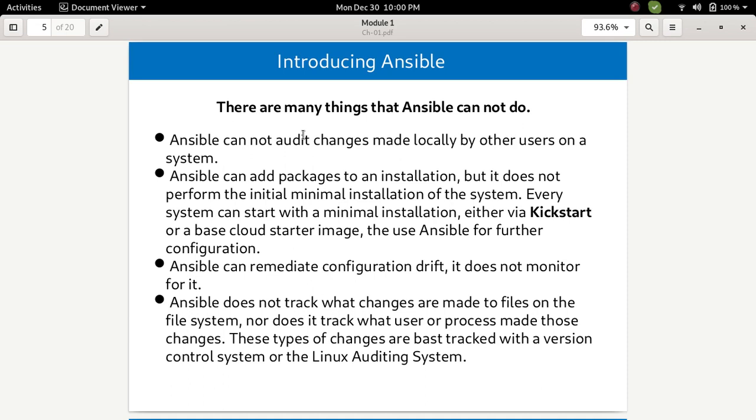Then use Ansible for further configuration. So you require at least a minimal system where you can run Ansible. Ansible cannot provision your system from bare metal. So Ansible can be combined with your Kickstart or the cloud base starter image. But without these two, Ansible cannot provision your system.